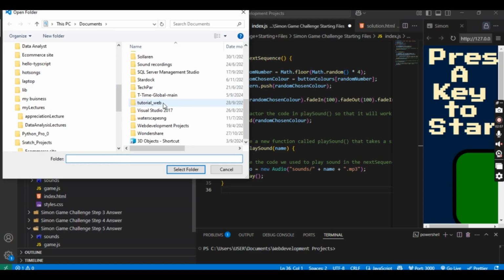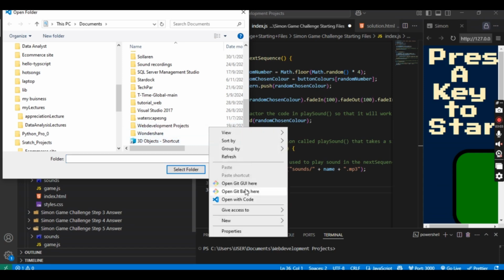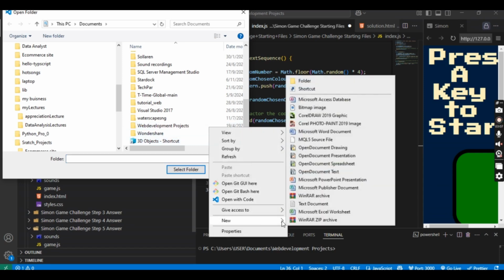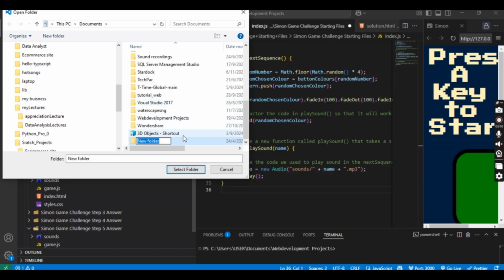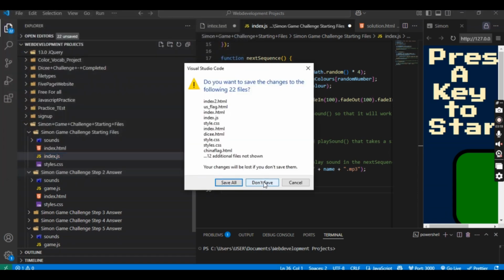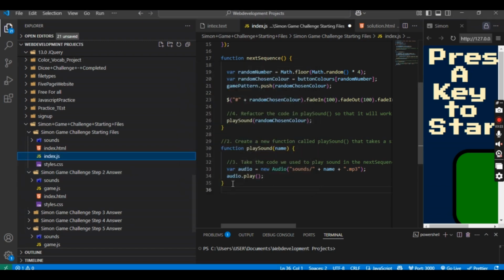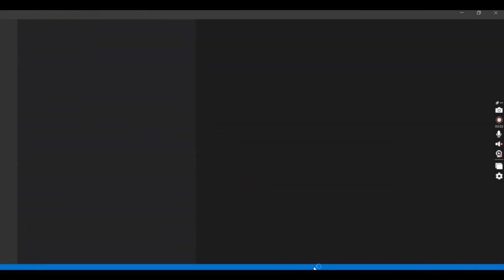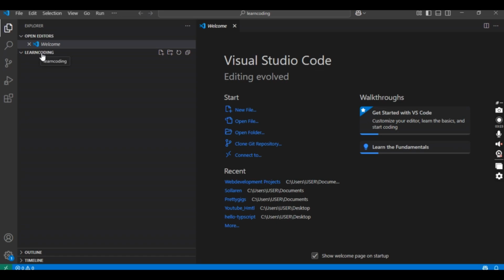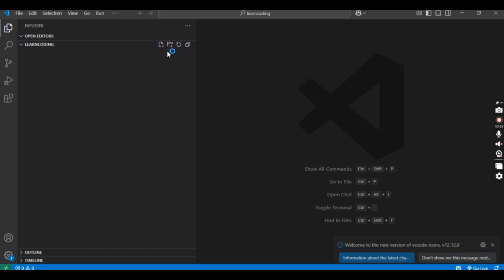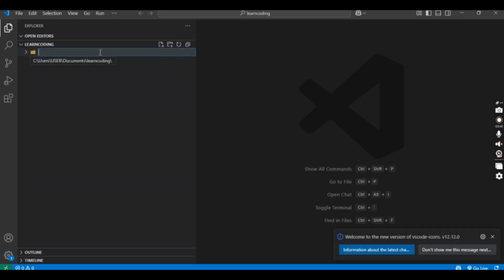You can create a folder in your documents. You can just say new, create a new folder. Let's call it learn coding. When you select it, you open. I need to shut down the former. The folder has opened, which says learn coding. Inside this learn coding folder, I can create another folder.